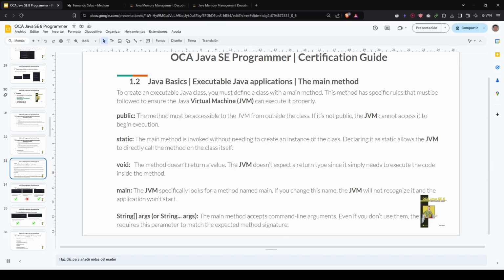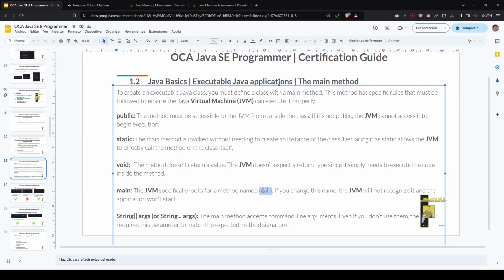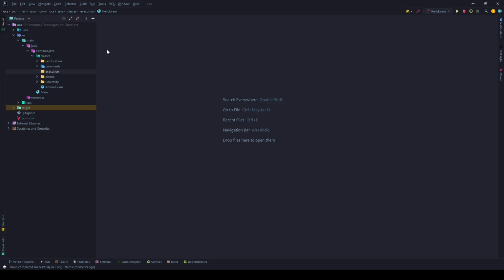Main. The JVM will always look for a method named main. So you cannot change this name, okay? If you change the name of the main method, the JVM will not be able to recognize it and the application won't be able to start.